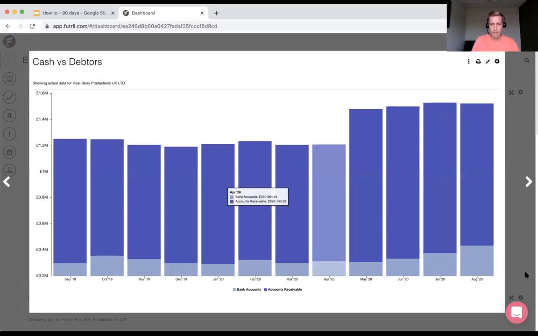The next chart is a cash versus debtors report. This is where we can see the relationship between the money in the bank and the money outstanding at debt.